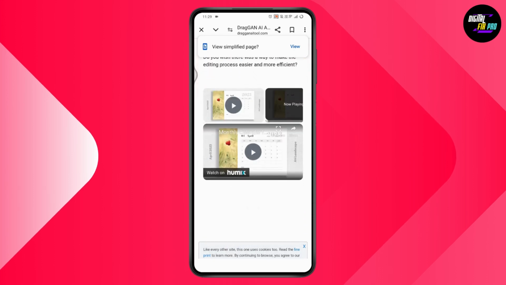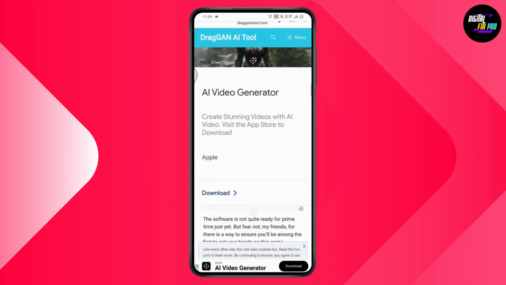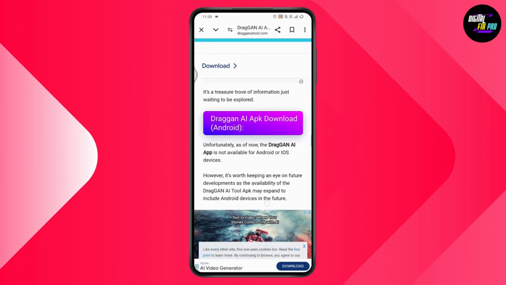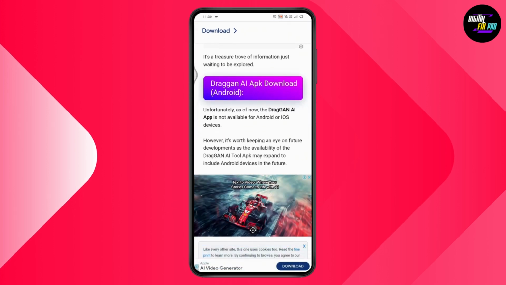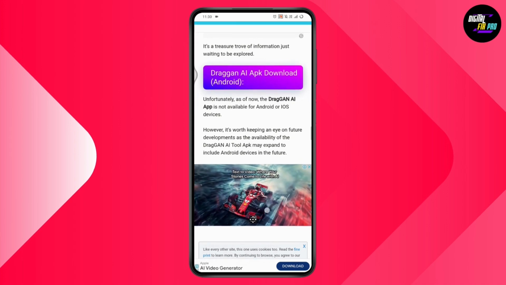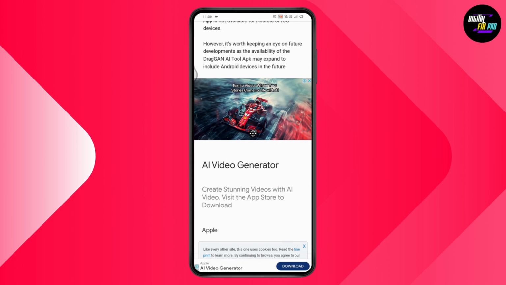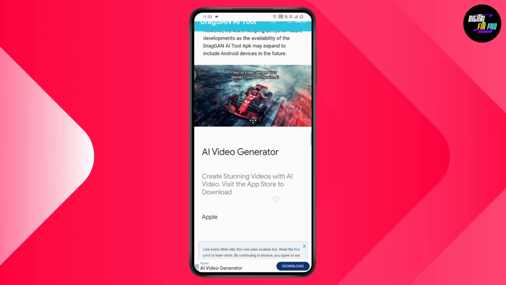So if you scroll down, then here you will have the video, which will make the editing process more efficient. So if you scroll down here, then you will have an option of download. Tap on download. So here it says that unfortunately, as of now, the Draggan AI app is not available for Android or iOS devices. So it might be available in the future. However, it's worth keeping an eye on future developments as the availability of the Draggan AI tool app may expand to include Android devices in the future.